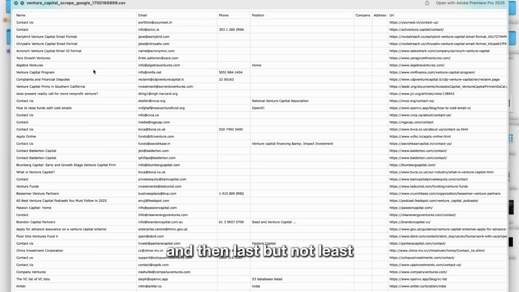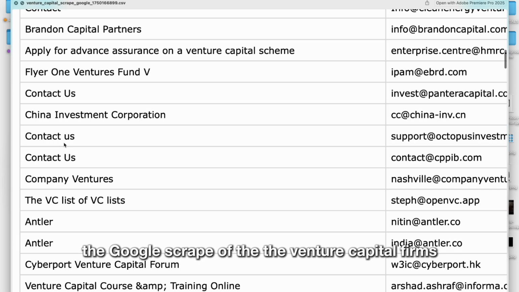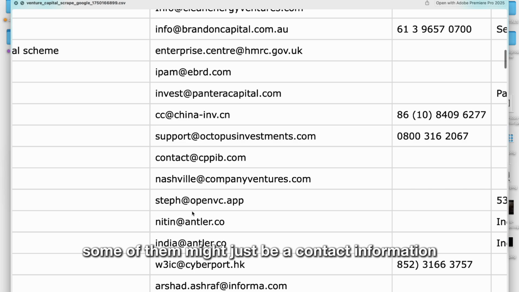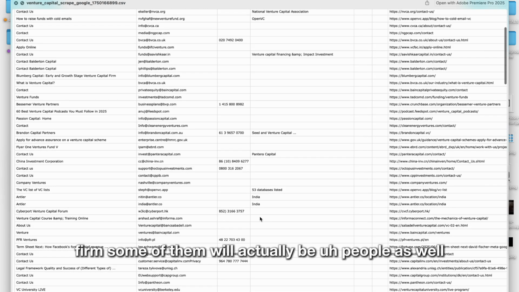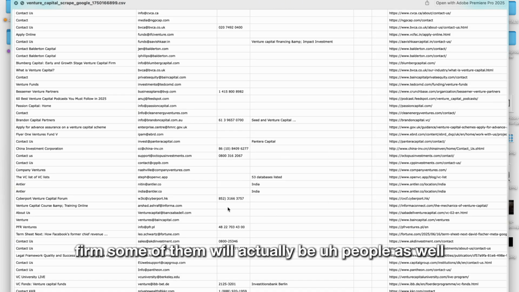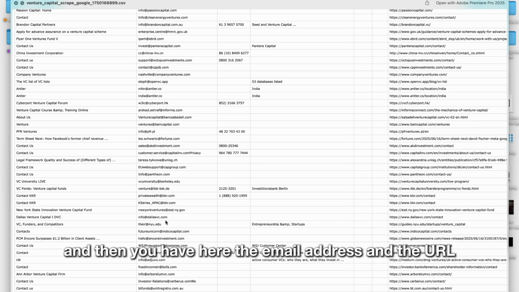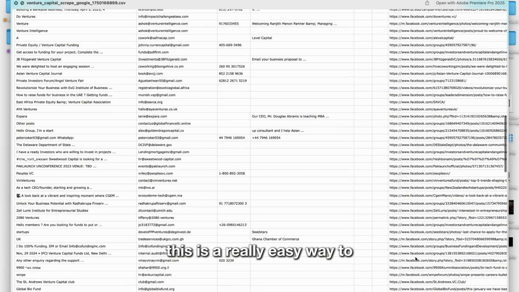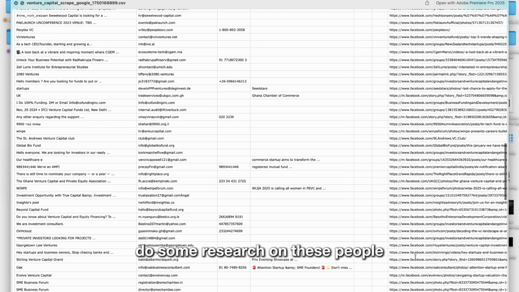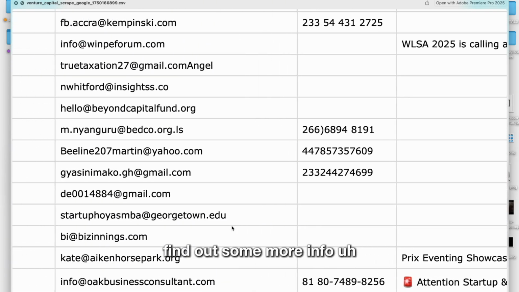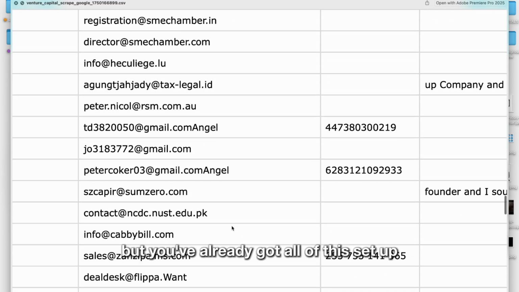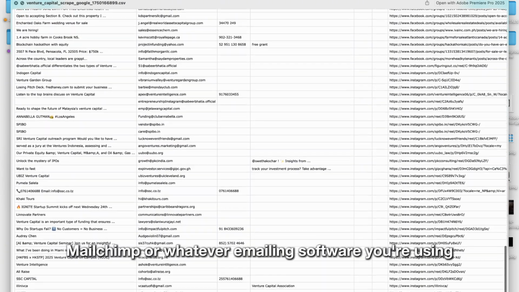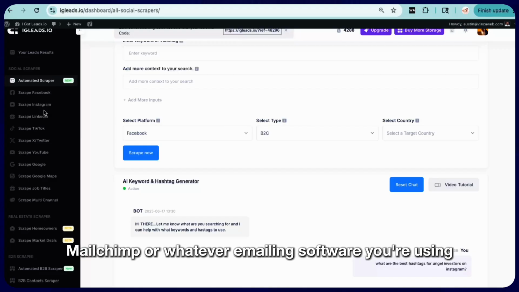Helpful stuff. And then last but not least, we have the Google scrape of the venture capital firms. So you have the names. Some of them might just be contact information, but you can still contact that firm. Some of them will actually be people as well. And then you have here the email address and the URL. This is a really easy way to do some research on these people, find out some more info, get to know them more personally, but you've already got all of this set up. So you can get that going and plugged into your MailChimp or whatever emailing software you're using.